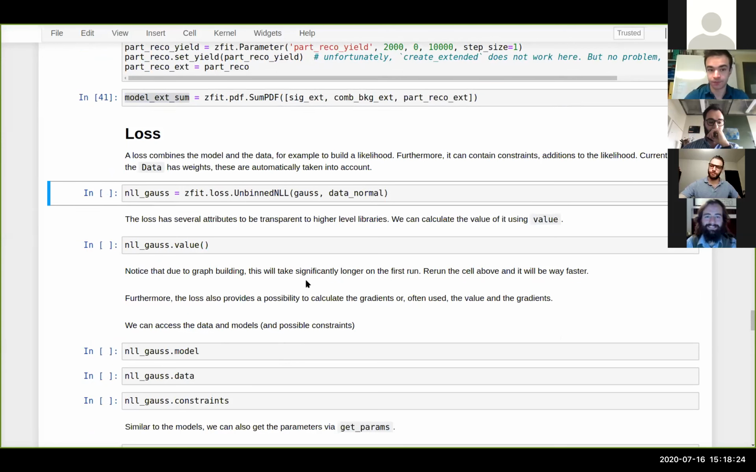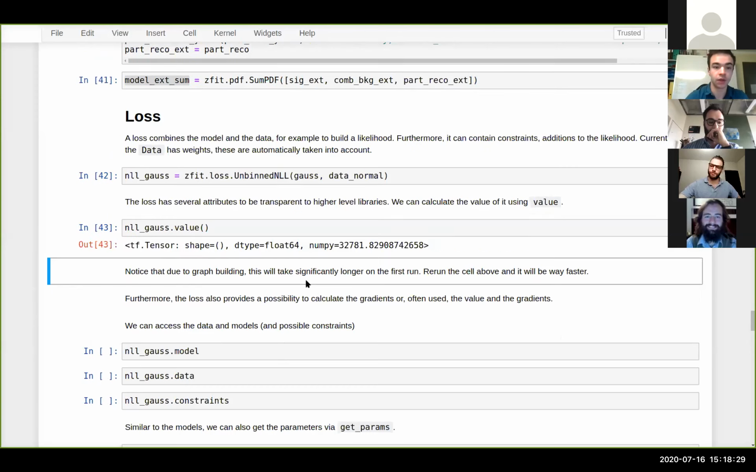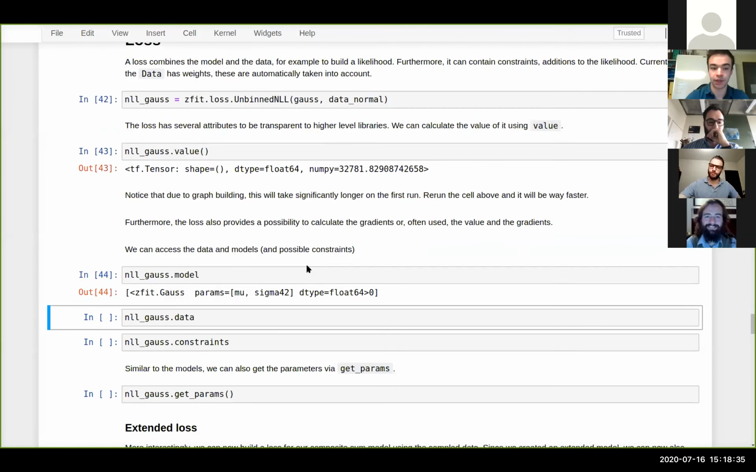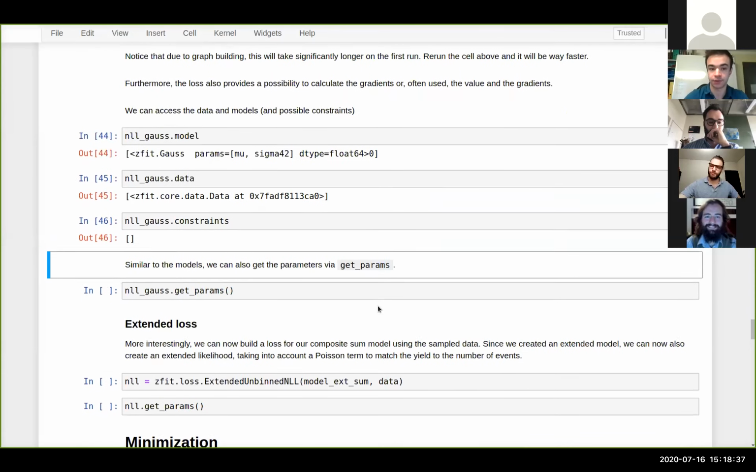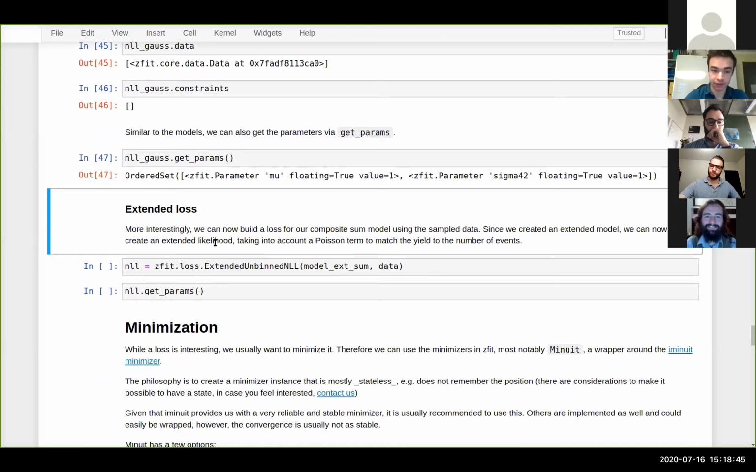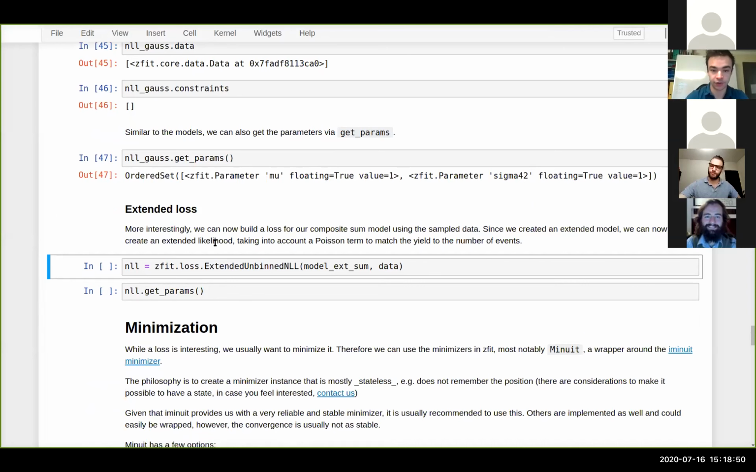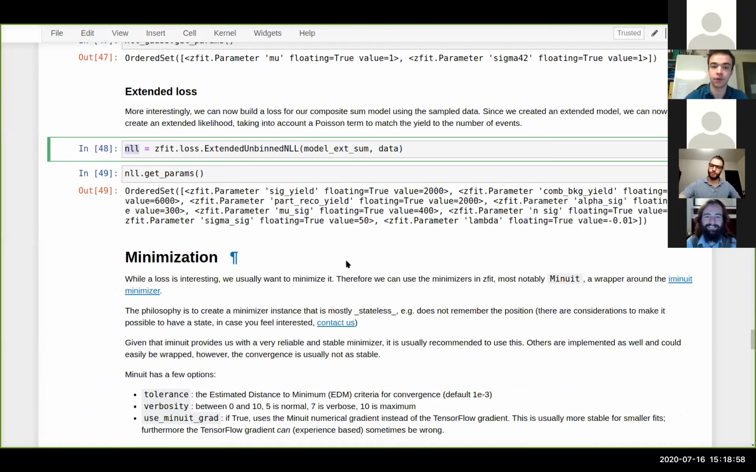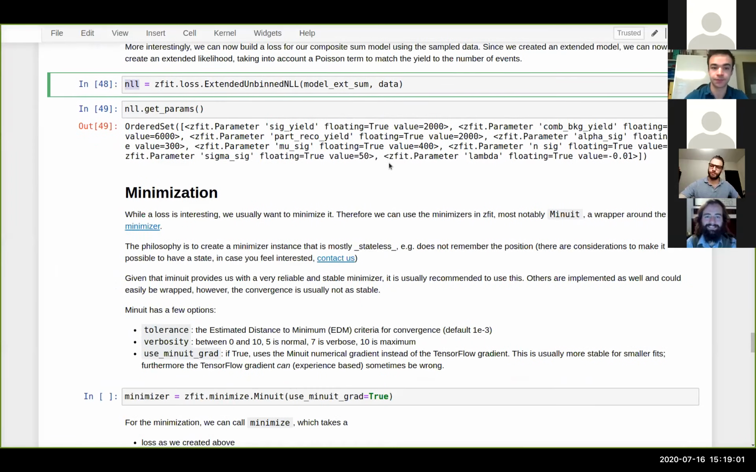Next up is a loss. We want to here build an unbinned loss. We can, for example, just take the Gaussian and the normal data, and we can get the value of our loss by calling that. And we can also transparently access the model, the data, and any constraints, which we will see later. And as well, we can get all the parameters from the loss. Now, if we want to create an extended loss, so if the absolute value of our model will be taken into account and fit to the number of events in the data, we can create it like this. And now this is our extended unbinned likelihood, and we have quite a few free parameters.